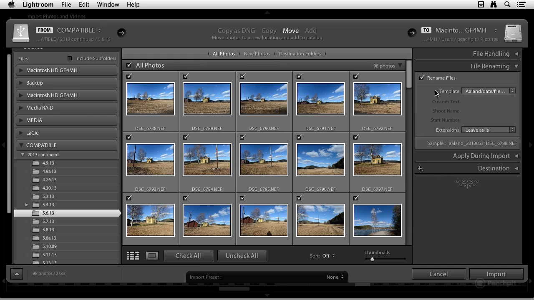Now the cool thing is that I can also get this template when I go to export images. If I don't want to rename files on import, I can at least rename files very easily using the template that I've just created when I export files. And I think that's a really great way to go. Now, I didn't mention the option to change the way the extensions are displayed, but I would just leave as is. I don't see any reason to get into the lowercase, uppercase choices there.